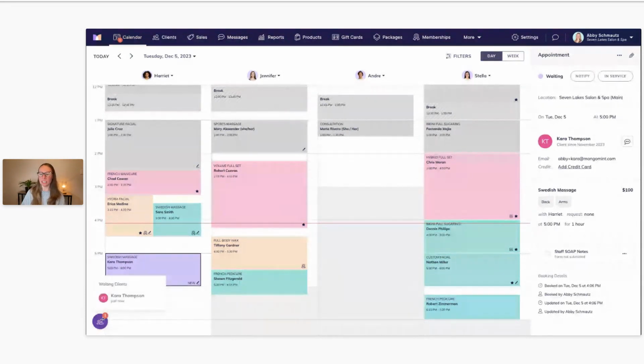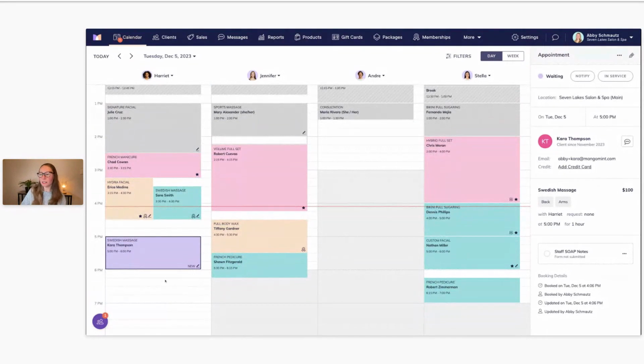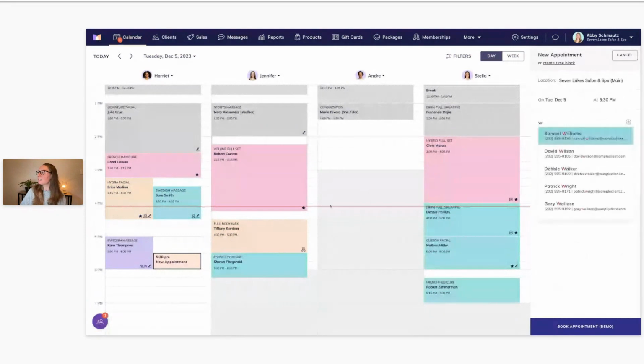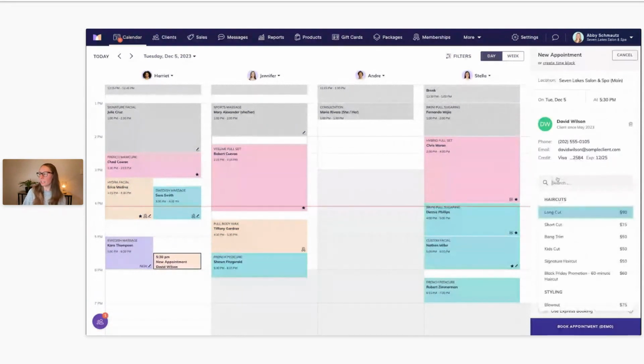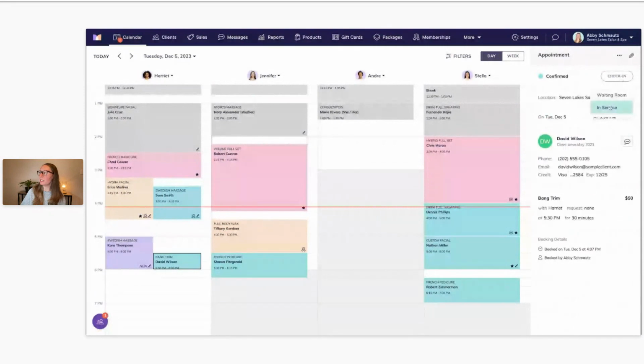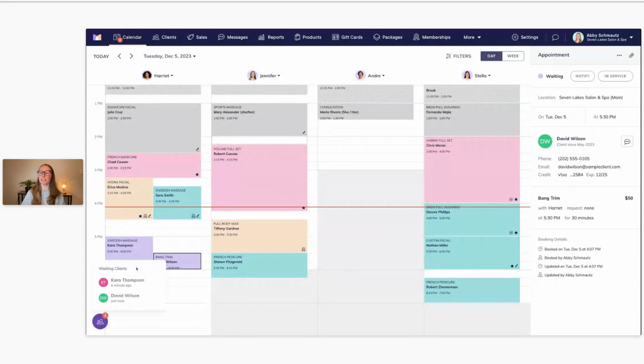If I click here, you can see waiting clients, and we can see Kara Thompson is here. I'll go ahead and add another appointment, just so you all can see what that looks like. Let's say that David Wilson is also coming in. We'll check him in, and then I'm just going to click waiting room as well. Now you can see that we have a couple waiting clients in the virtual waiting room.